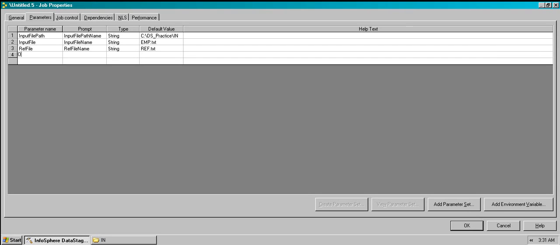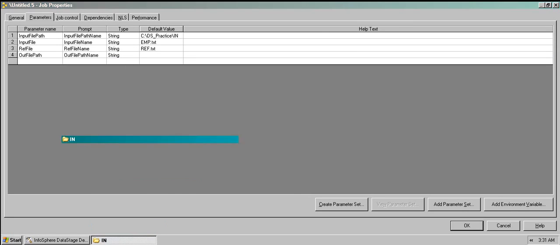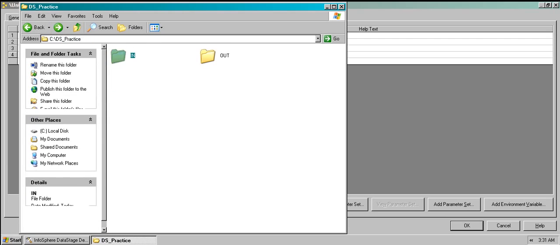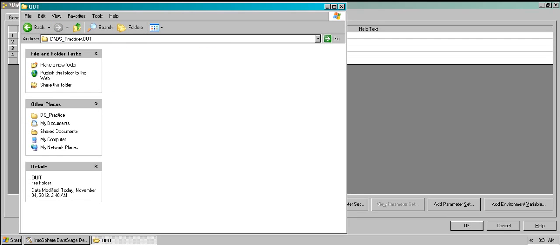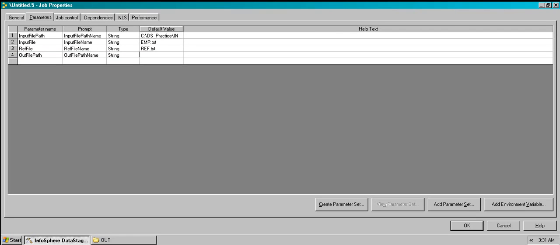And next is my output folder. Obviously we do have an end sequential file, so I need to have an output file too, right? So let's create out file path, and let's select this and copy it here and have the name. Okay, and string, and then what's my output path? I created an out folder, so let's give this path. Let's select this and just paste it here.